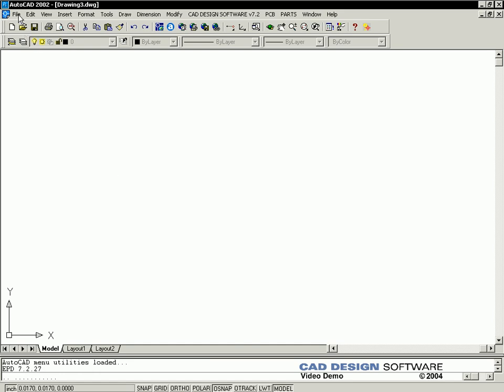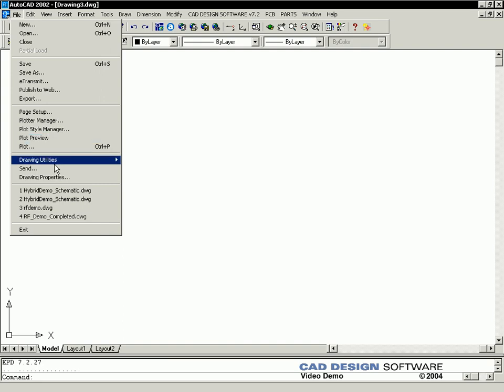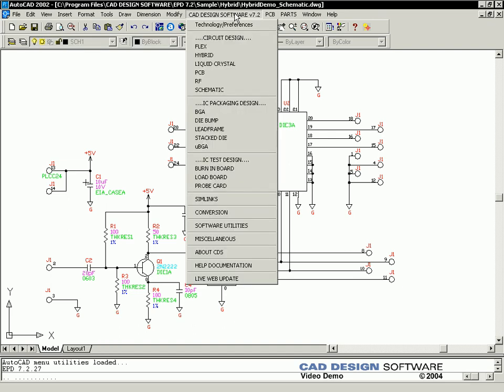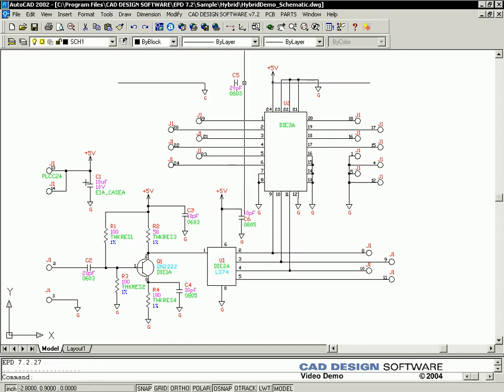And next we're going to open up our sample schematic demo. This is our schematic of the physical layout. After this schematic has been done with the auto schematic capture program, we'll generate a netlist so we can get the parts and the net connections for all of the different nets that are involved. So we'll go to the CAD Design Software, Schematic, and we'll initialize the schematic environment.